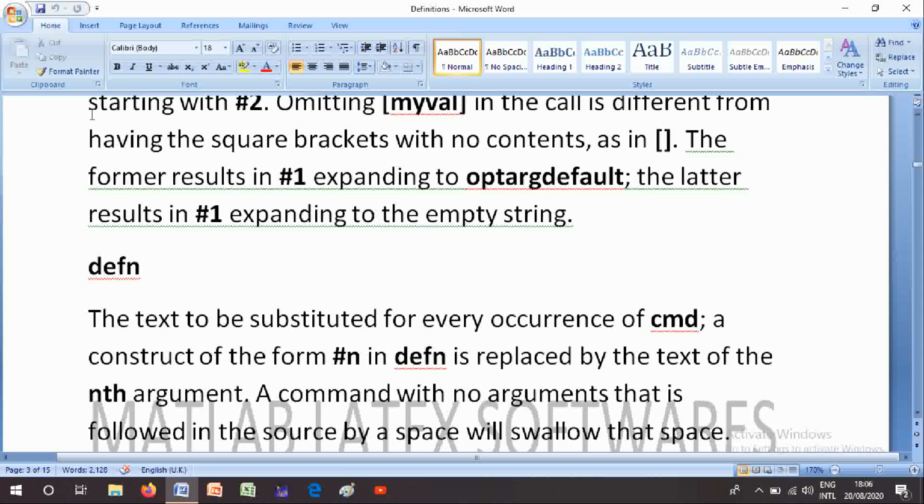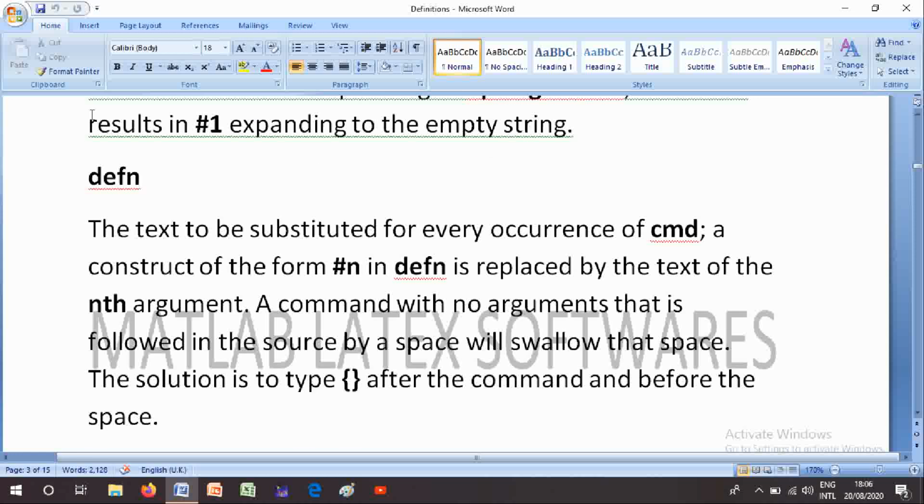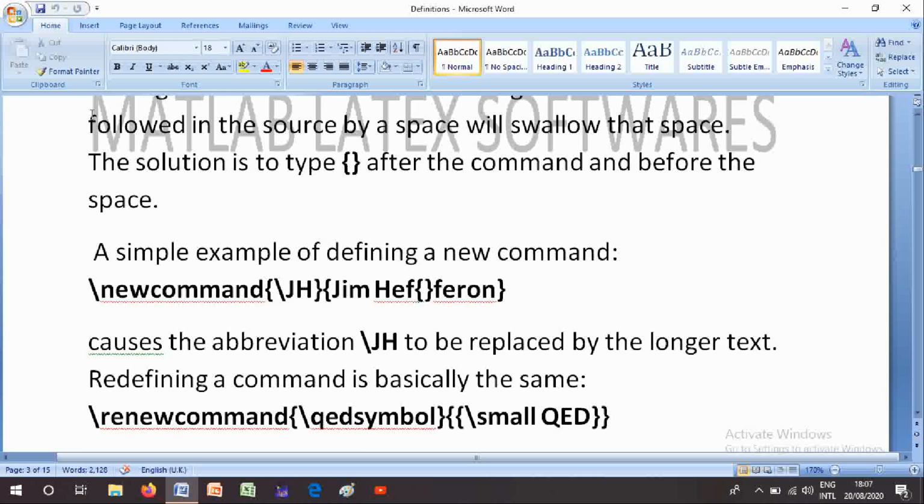defn is the text to be substituted for every occurrence of cmd. A construct of the form #n in defn is replaced by the text of the nth argument. A command with no argument that is followed in the source by a space will swallow that space. The solution is to type {} after the command and before the space. A simple example of defining a new command: \newcommand{\JH}{Jim Hef{}fron} causes the abbreviation \JH to be replaced by the longer text.